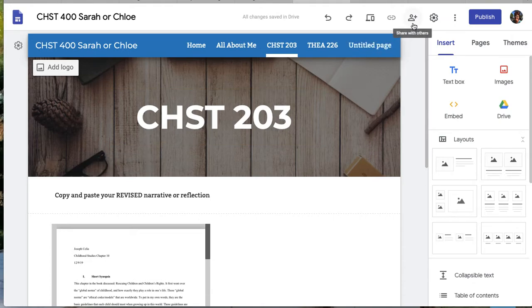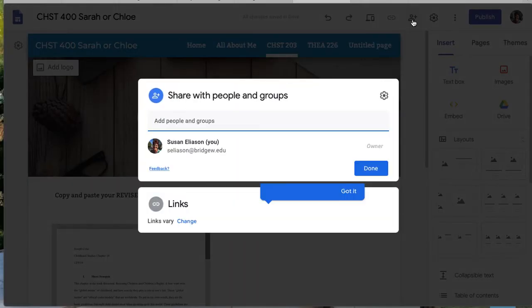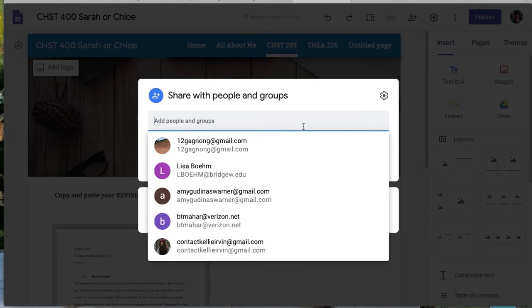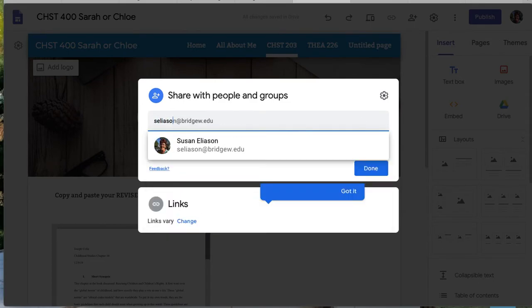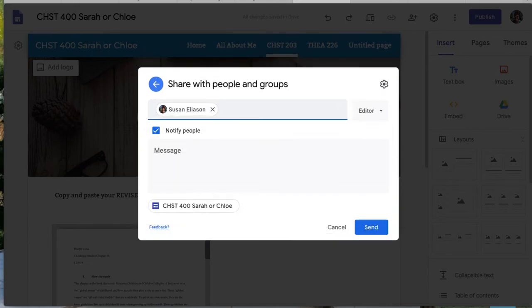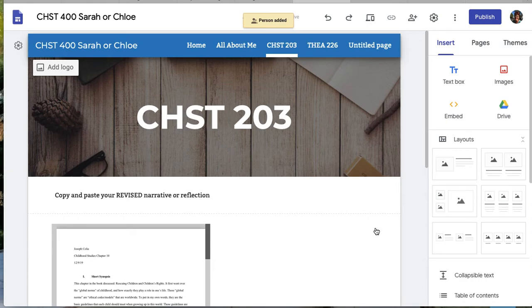Last step, you'll need to share it with me. So again, you go up here to the share button. You can type in my name. Or you can, and that's probably the preferred way. So again, you'll type in Esalison and it'll probably come right up, and you'll select it and send, and make sure I'm an editor.